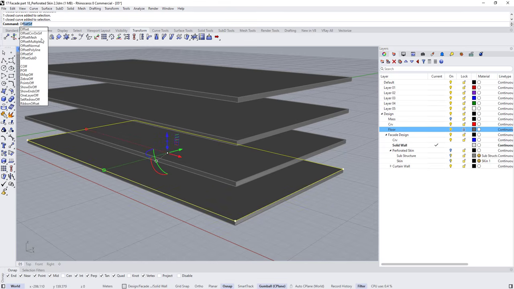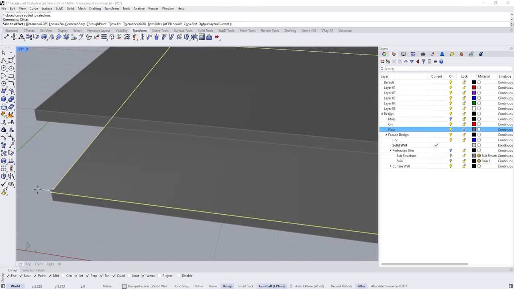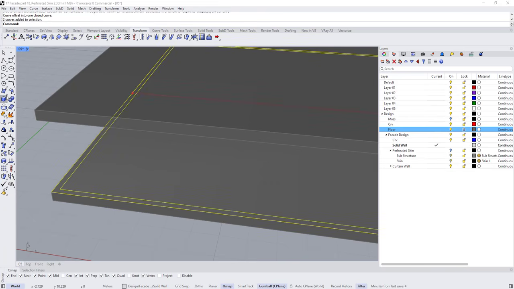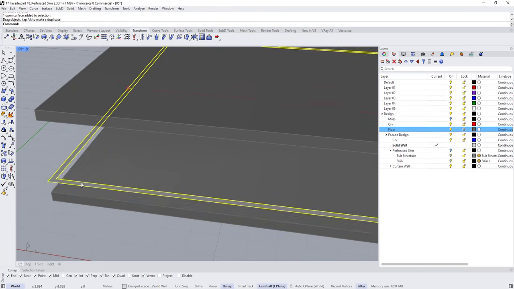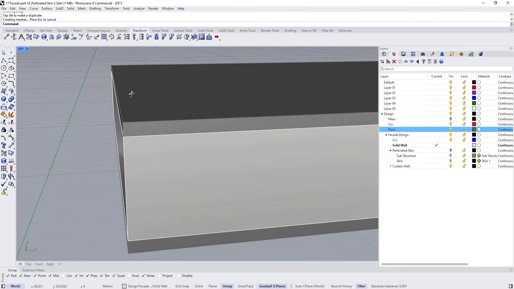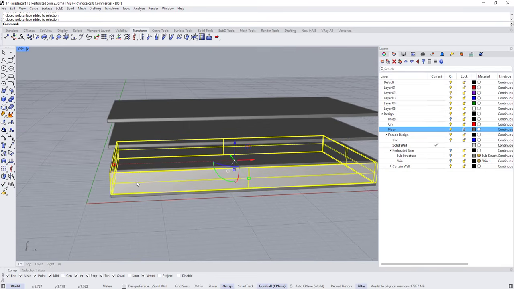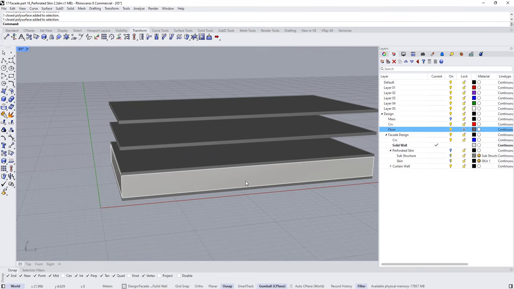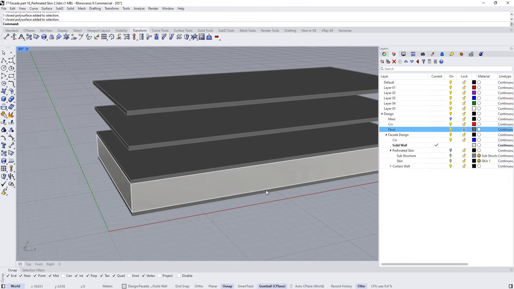Now type offset, and let's make the wall with a thickness of 0.25. Select this and create a surface, delete the curve, and extrude this one with a value of 3.1, because the floor to floor height is 3.5 and the slab thickness is 0.4, so the remaining is going to be 3.1. So let's now, not all of it is going to be a solid wall, so there are going to be parts with a curtain wall.